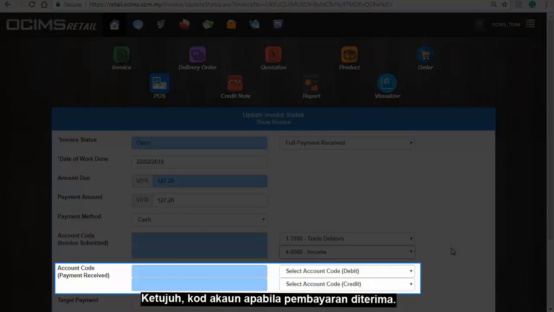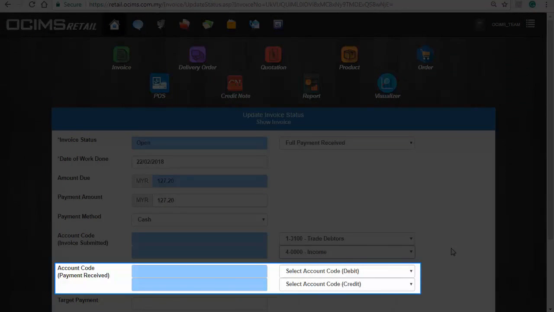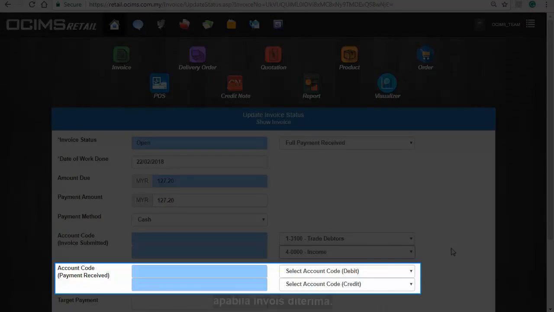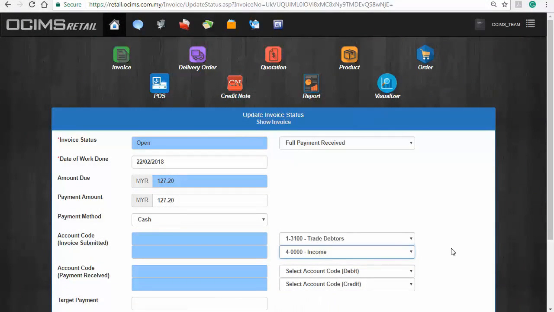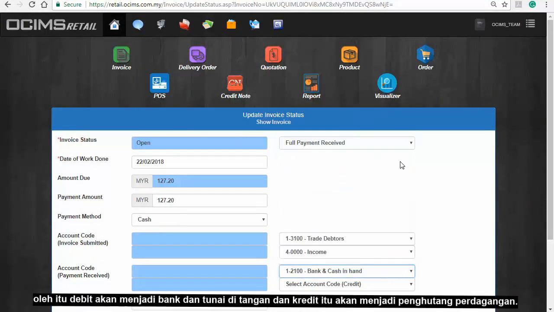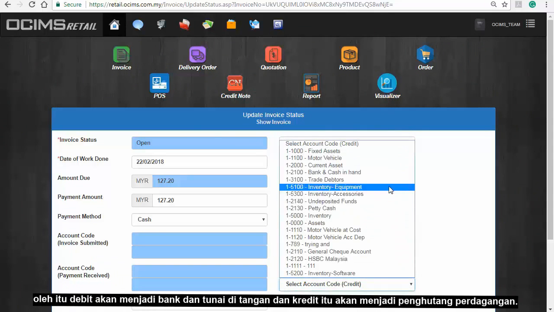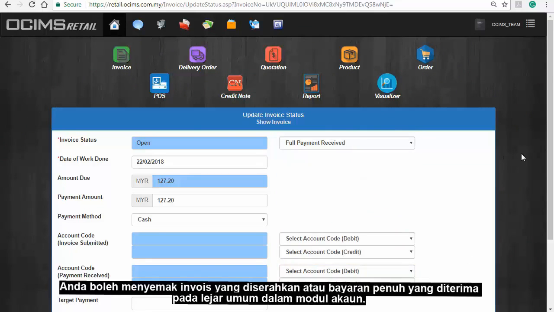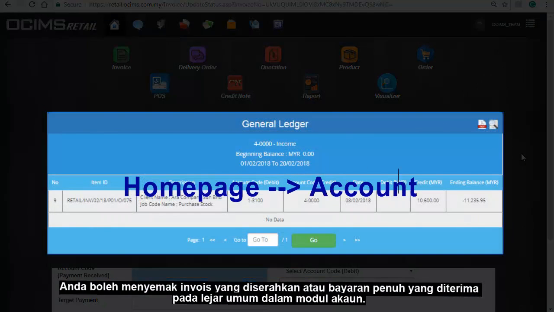7th, account code when the payment is received. This section is to update the account code, whether debit or credit, when the payment is received. For example, if you already received the payment from the trade debtors, the debit will be bank and cash in hand and the credit will be trade debtors. You can check the invoice submitted or full payment received at General Ledger in the Account module.